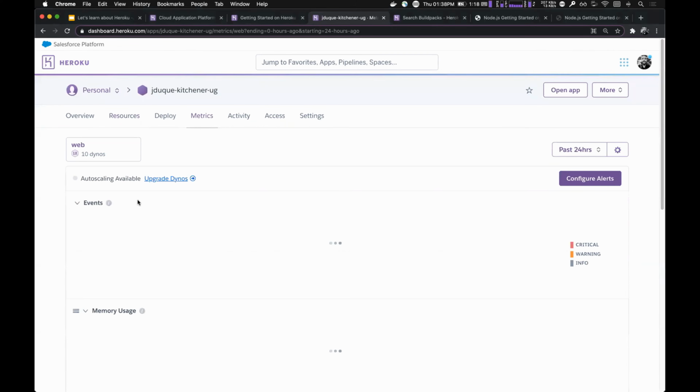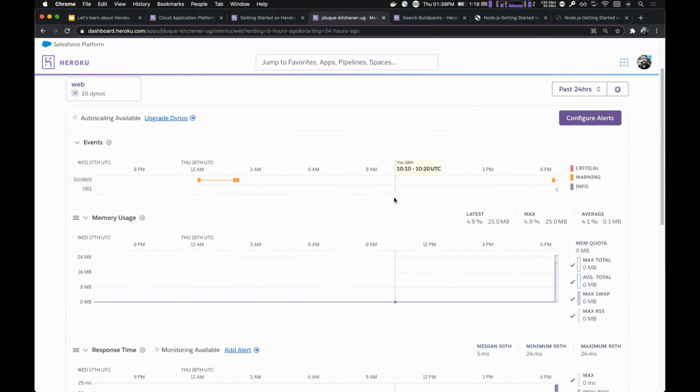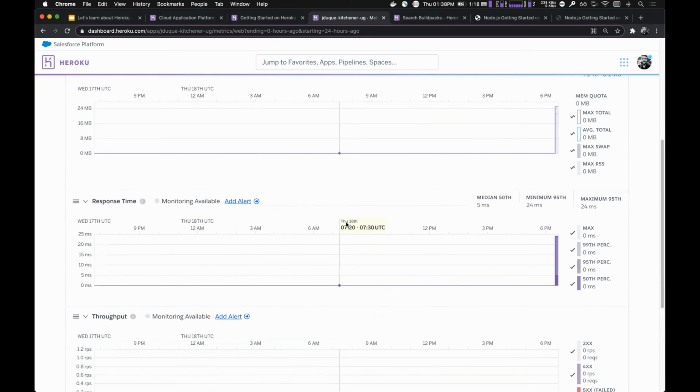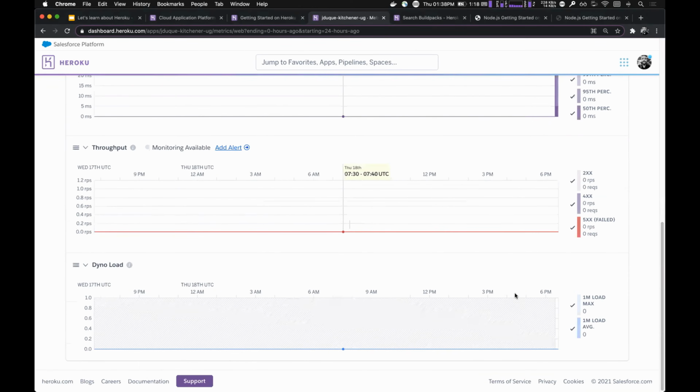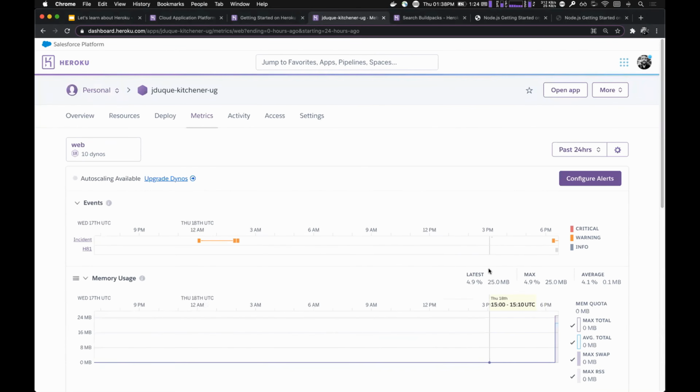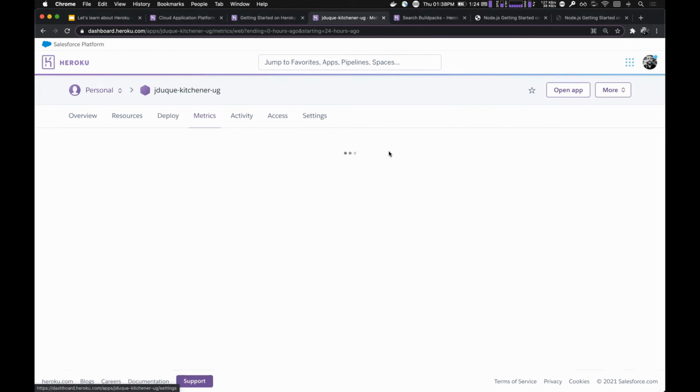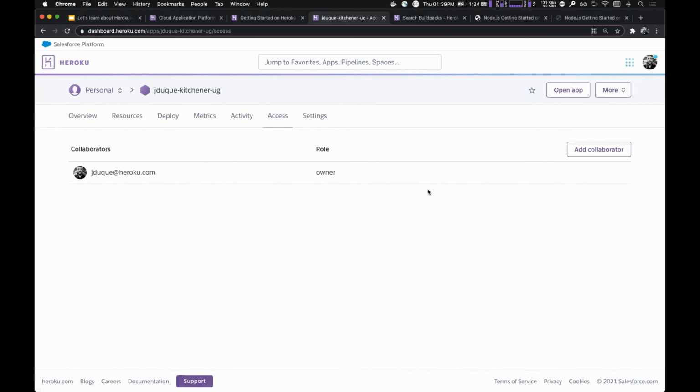And from here, you can see different metrics, like the memory usage, response time, throughput, the Dyno load. So after you have a lot of traffic, you are going to see what's going to happen here. You can set up access to your application. I can add collaborators. I can add you to collaborate with me on this app. You can also deploy. You can also have access to this. So this is not only for individual developers, but also for companies and teams.